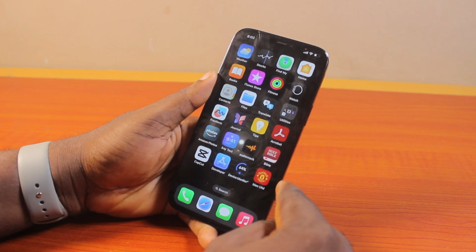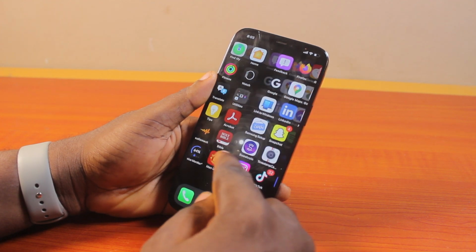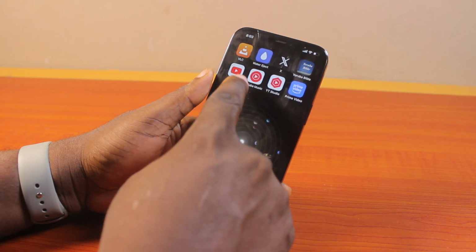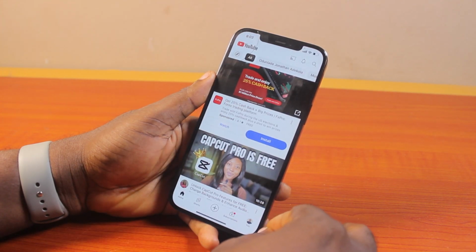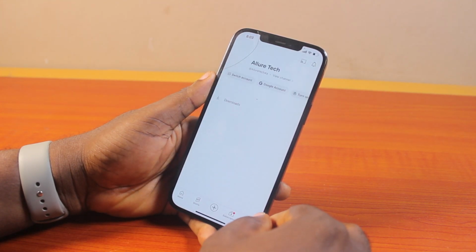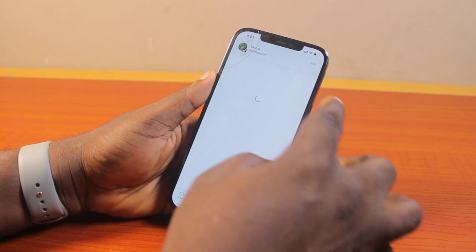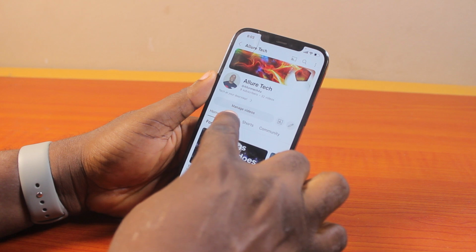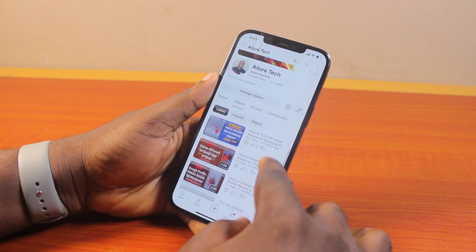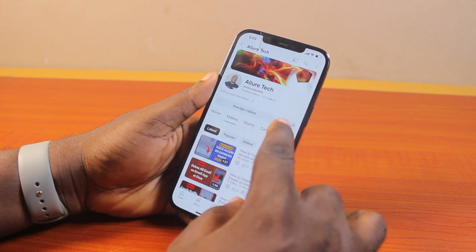Now the first approach you can use to private all videos on YouTube is go ahead and open the YouTube application on your phone. Click on your profile icon at the bottom right. Then on the profile page, you can just go to view channel and click on it. Once you click on view channel, you have access to all the videos you have on this particular YouTube channel.